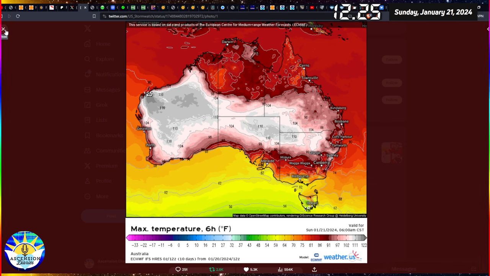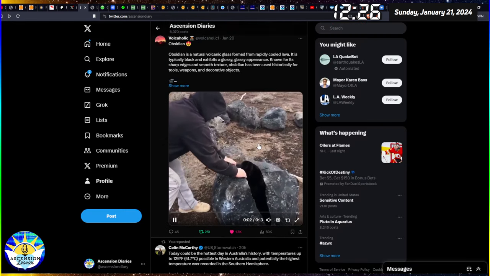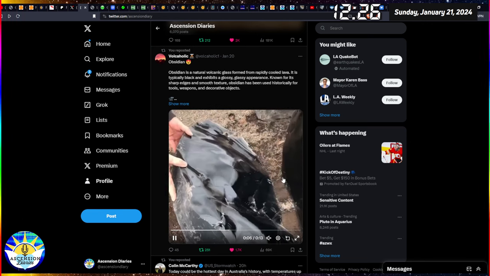We're getting tornado warnings in the United Kingdom, and then over here in the Southern Kingdom down here is getting major heat, apparently. So you guys be careful out there. Don't turn to obsidian, but definitely collect some if you can.